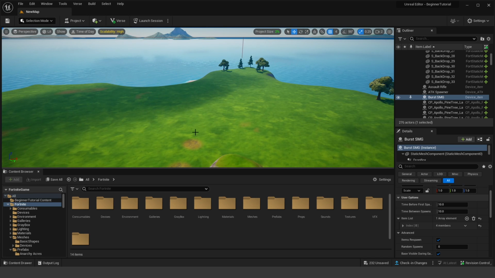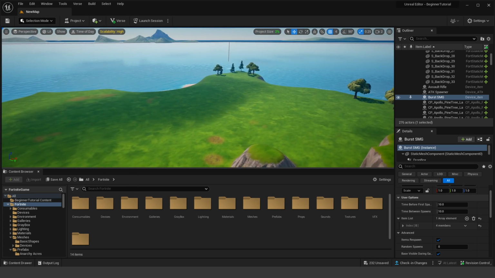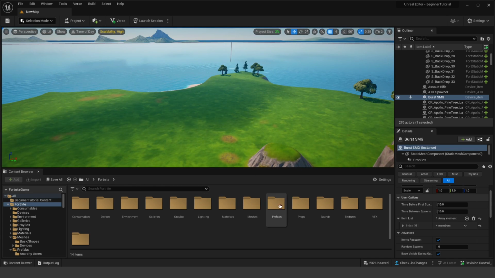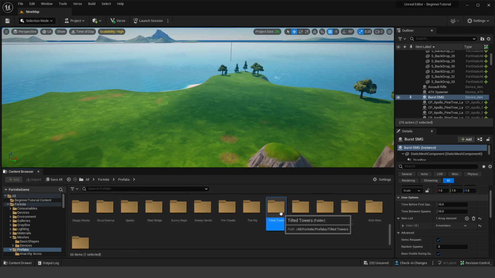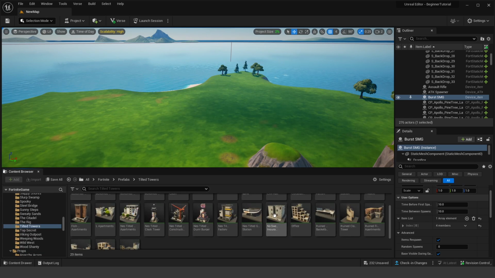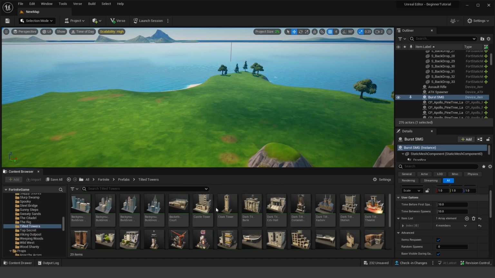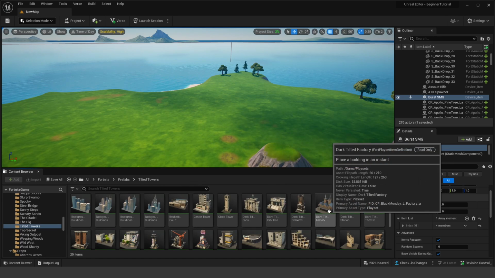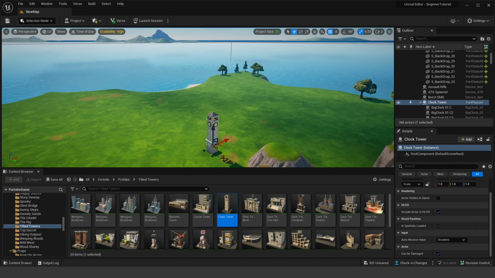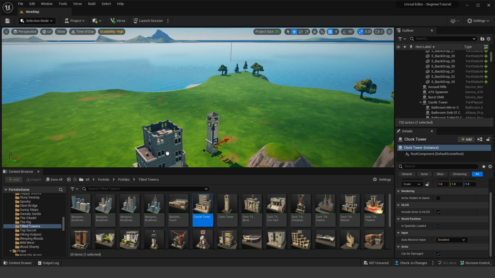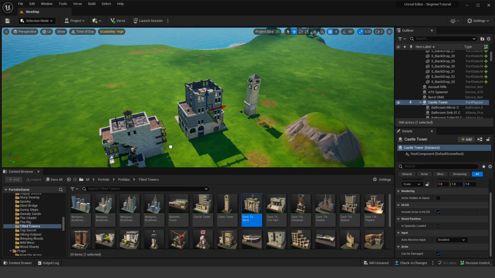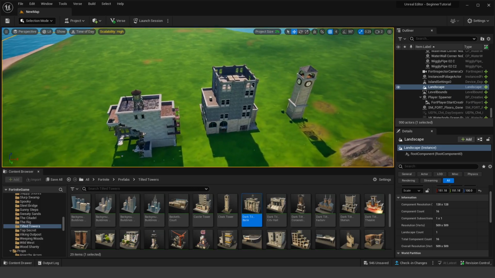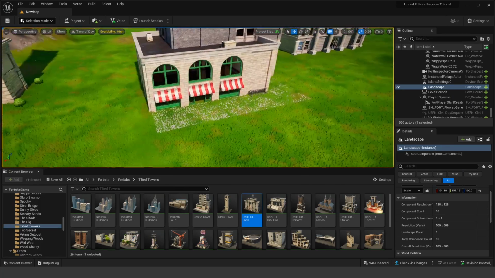We could add some more buildings to this overall size. So if we head over to our prefabs, we can look for things like our tilted towers folder. And this will have things like our skyscrapers and things like that. So I could drag in the clock tower, castle tower, dark tilted bank. And basically you can just drag and drop them and move them around where you want.